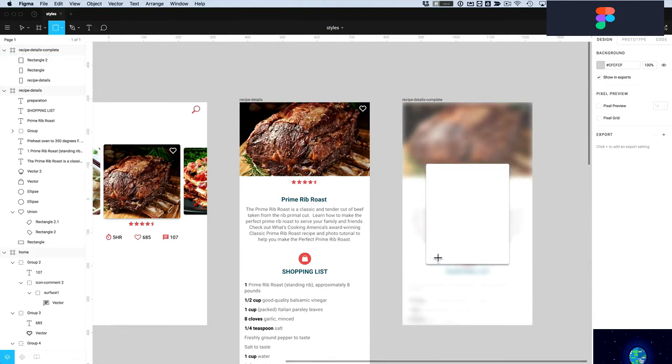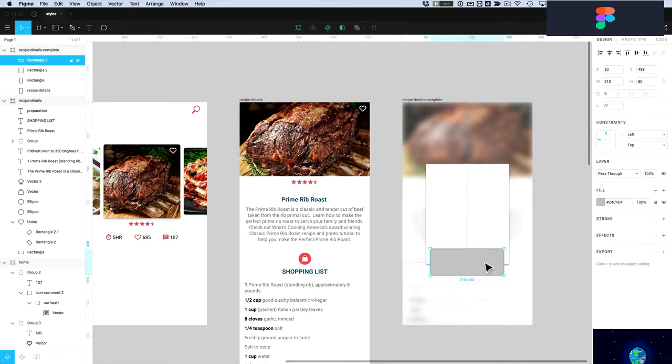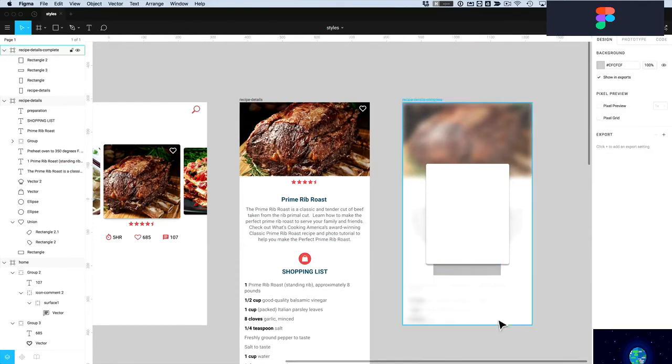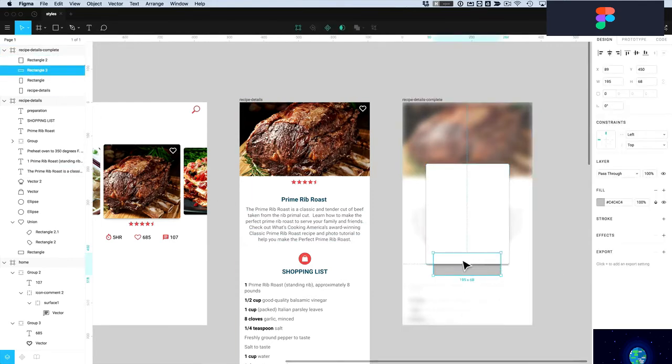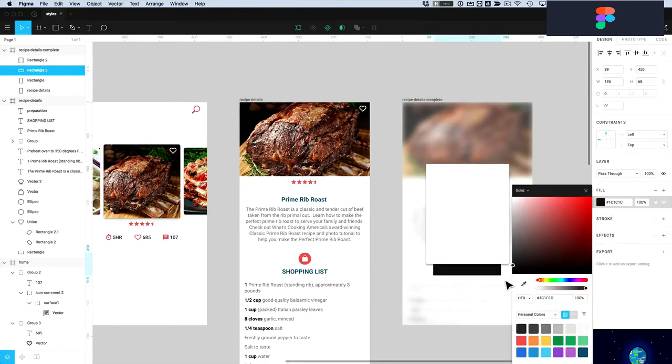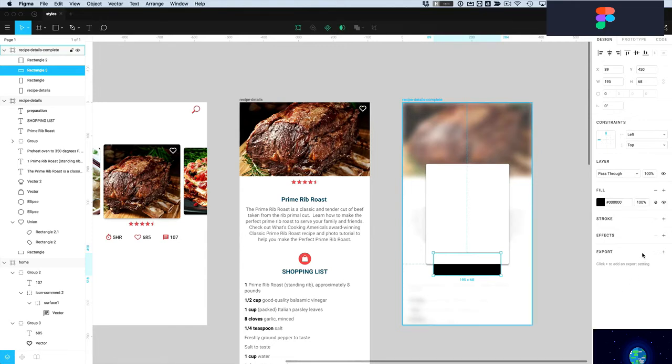But another thing we can do to really help pronounce this pop-up is draw a rectangle here to use as a shadow. And we'll just make this a little bit smaller than the rectangle here. And I'm just going to bring this down a few layers. There we go. And this rectangle can actually serve as a shadow. And to do that, we can change this color to black. And now we can change the radius, let's change this to 30 pixels here.